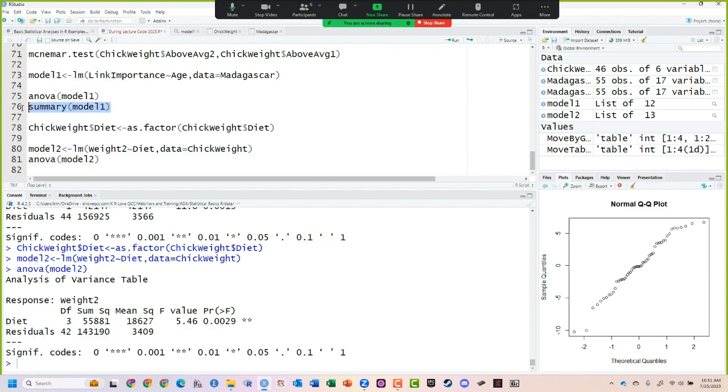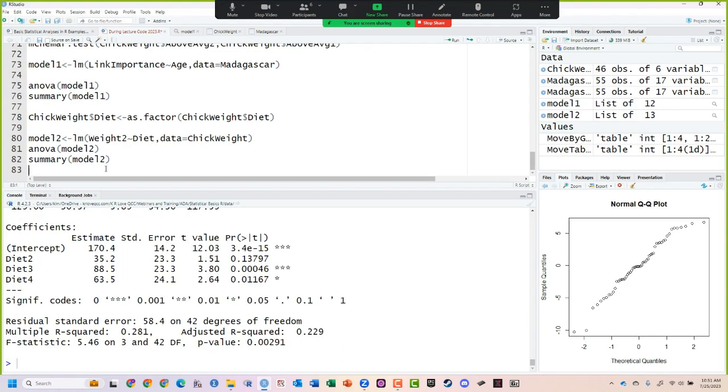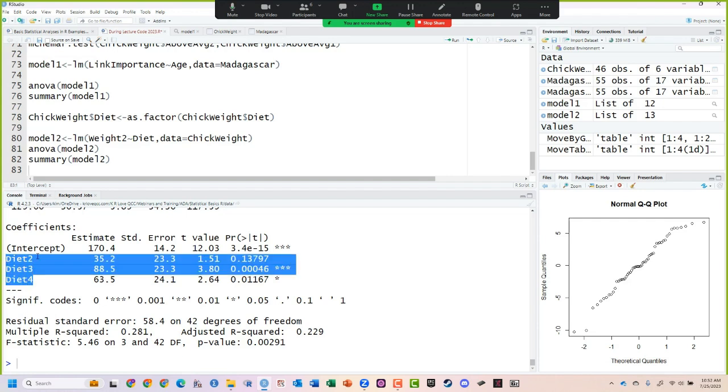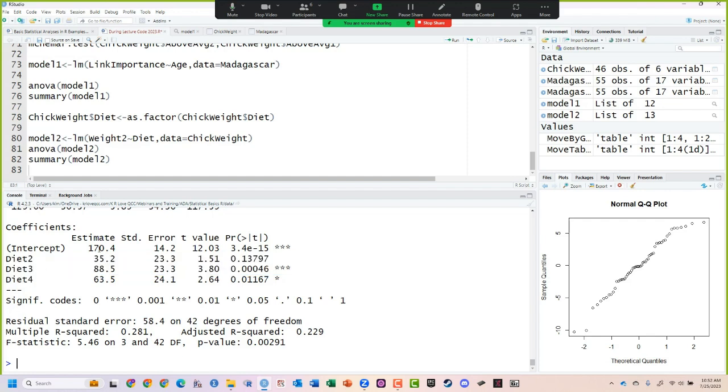If I look at the summary for model 2, I can see coefficients. I'm missing diet 1, so that's my reference level. I'm not sure how many of you will have seen that way of writing a categorical model. But these p-values here are comparing diets 2, 3, and 4 to diet 1. If I want to get more information, a lot of times we want to see other tests. So I don't just want to see, is diet significant? And I maybe don't want to compare everything to diet 1.